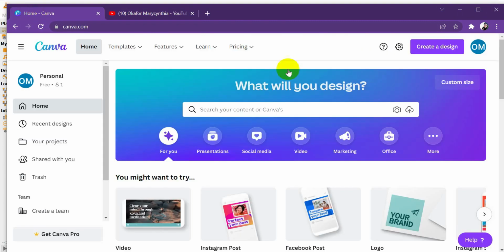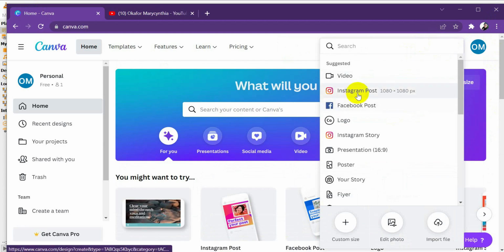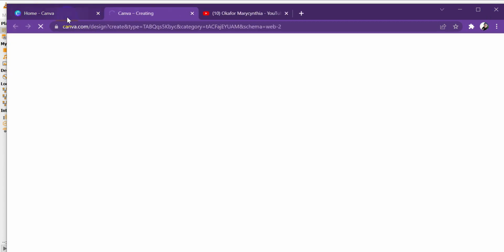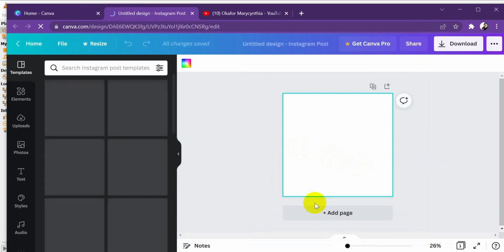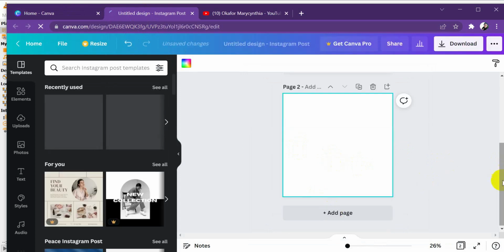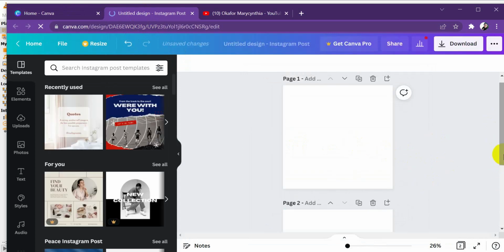So back to what we have for today. Like I said, when you want to create a design for your NFT, the first thing you need to consider is size. So we are going to be using the Instagram framework here. You click on create a design, then you choose Instagram post as your size, which is 1080 pixels. So this is it. You can add pages; let me use 2 pages for my NFT designs.